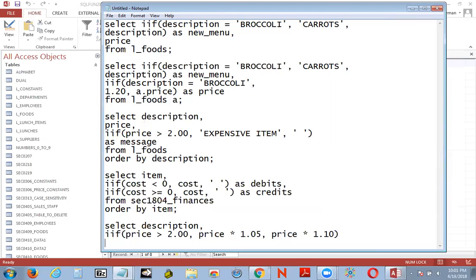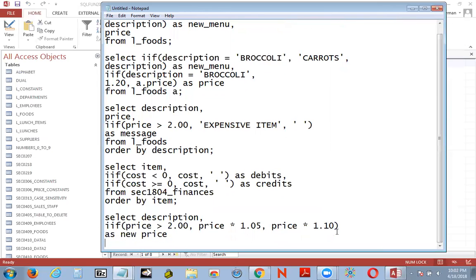And here comes our alias as new price. From L underscore foods, semicolon. Let's look at this.